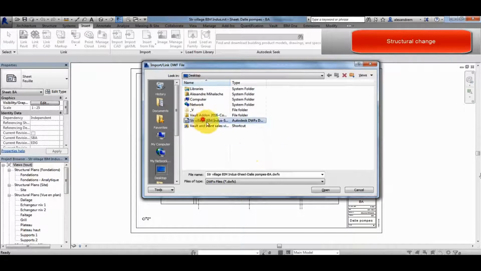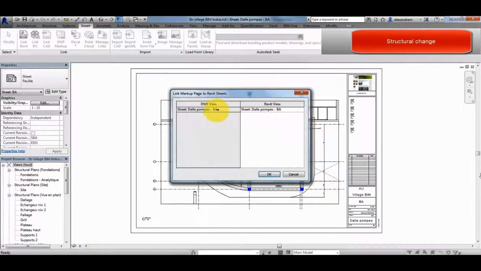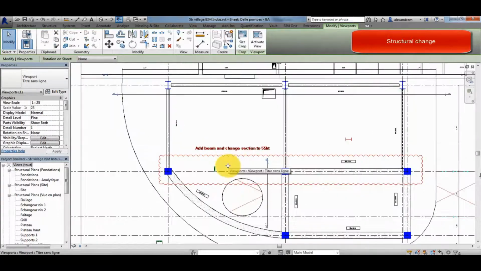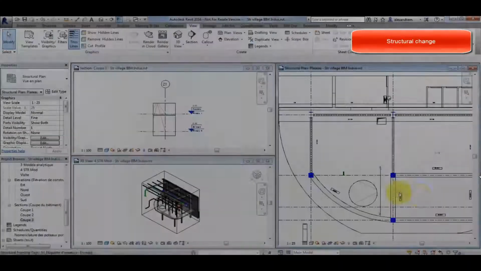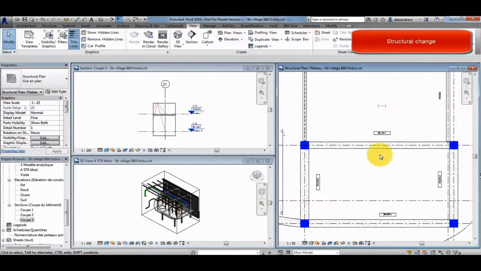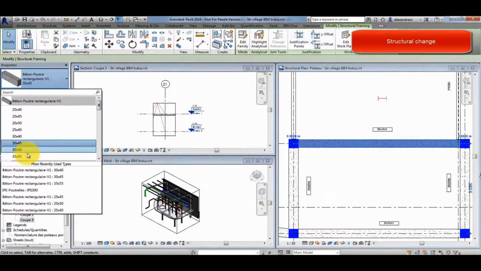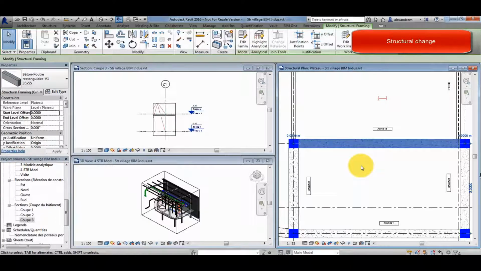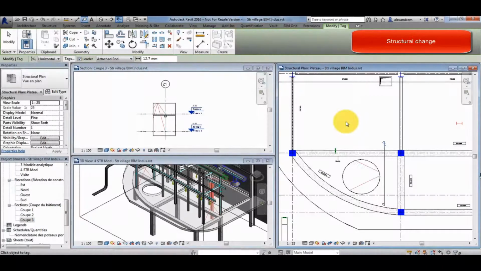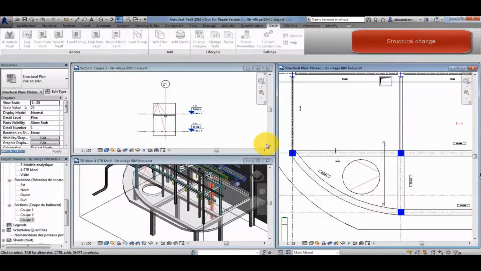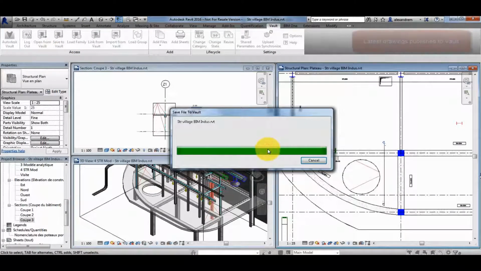We can easily open the comment, have it in Revit, modify the Revit design. For example, we need to change a beam's dimensions, a reinforced concrete beam's dimensions. Check the drawing back into the model, sorry.